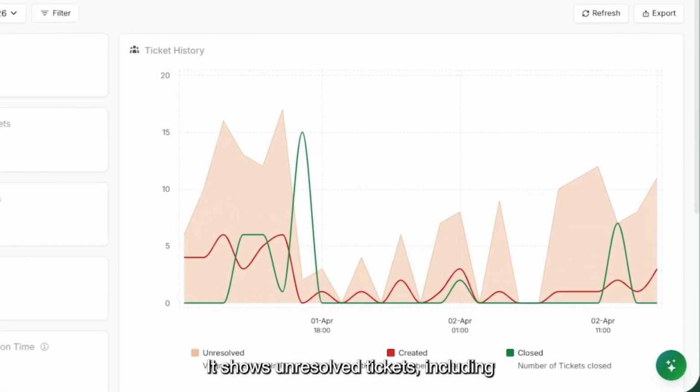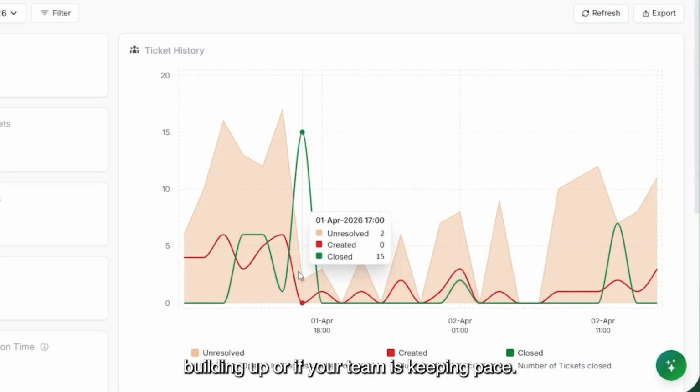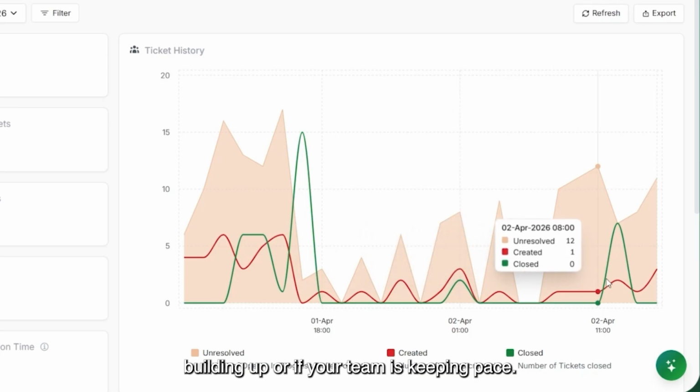It shows unresolved tickets, including both open and in progress, along with tickets created and tickets closed within your selected date range. This makes it easy to see whether tickets are building up or if your team is keeping pace.